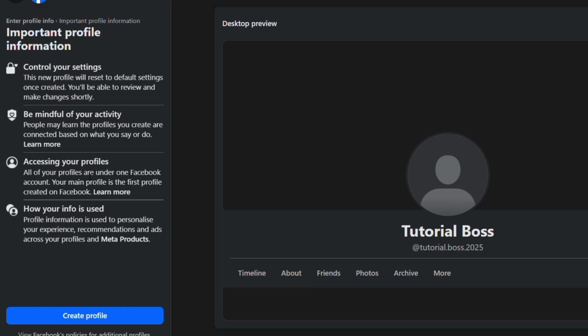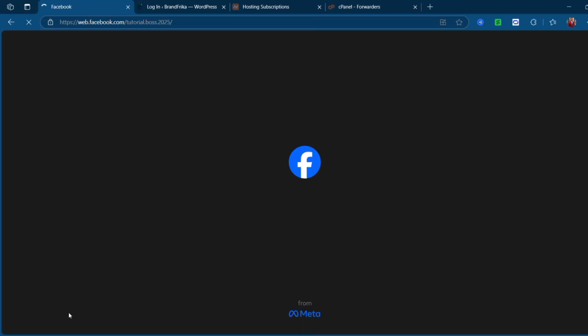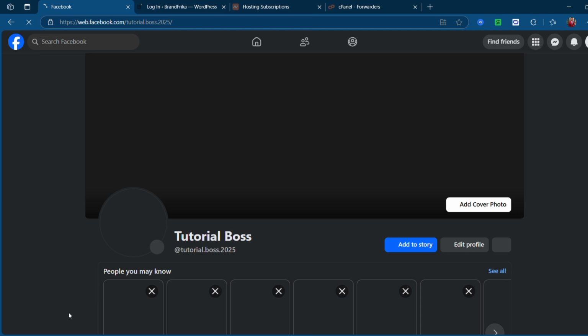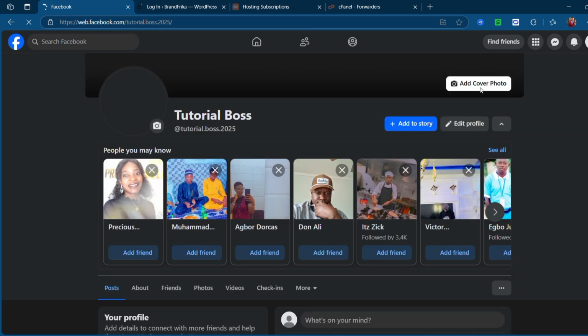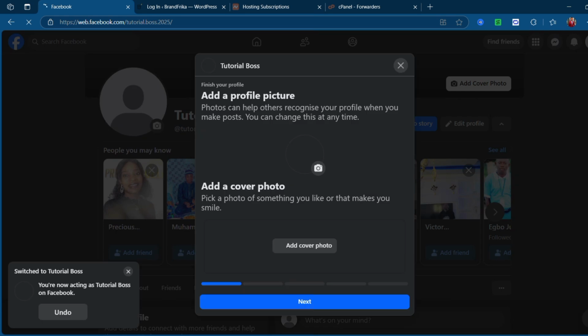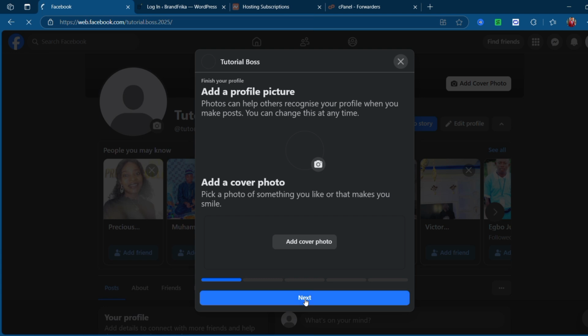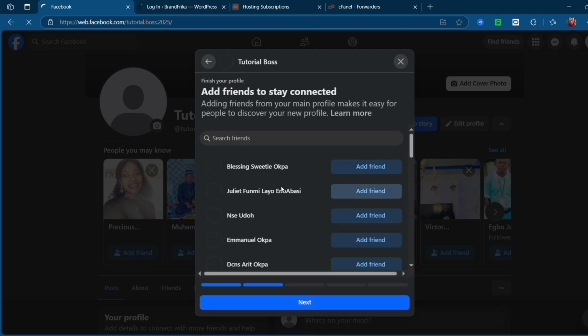You have to click on control your settings. Be mindful of these, they are just important things you need to know while creating the page or while using the page. All right, so as you can see, this is our dashboard, we created it already. Facebook will ask you to add a profile picture and also add a cover photo. All right, if you don't add this, then your page will just look scanty.